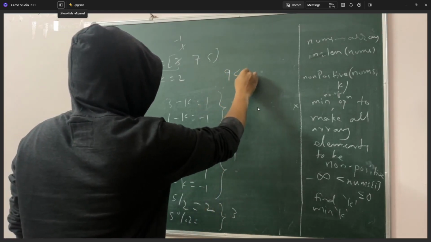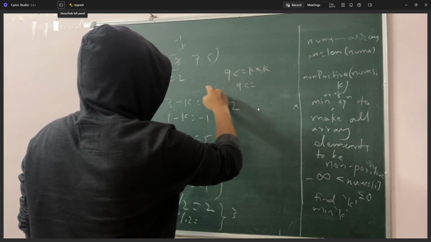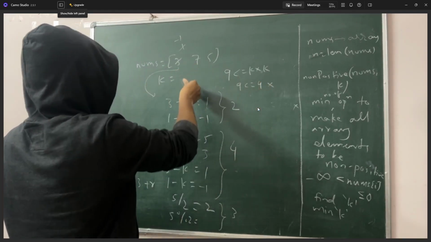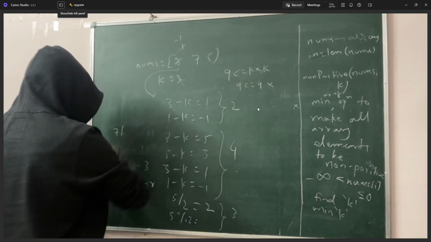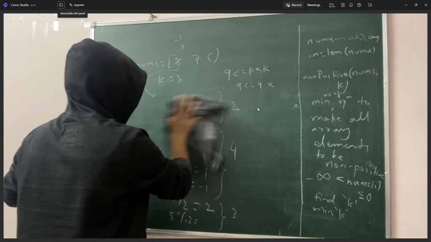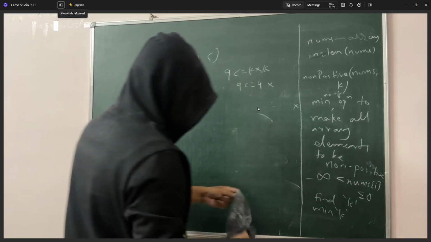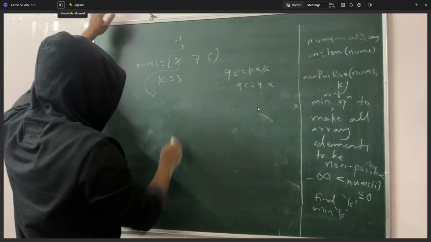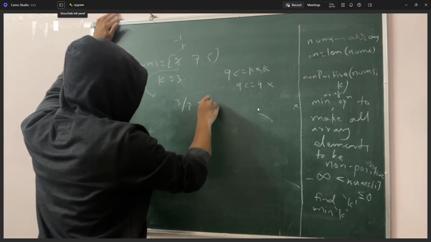Is it less than or equal to k star k? 2 star 2 is 4. No. Again k is not valid. I will try to make k equal to 3 now. So when your k is 3, how many operations are required to make this element non-positive?